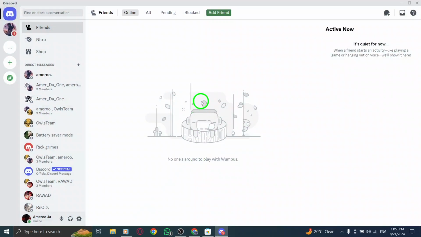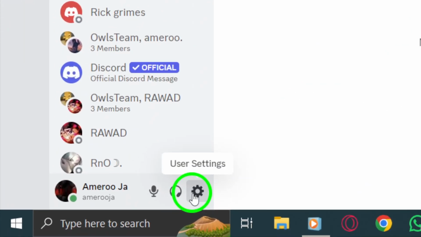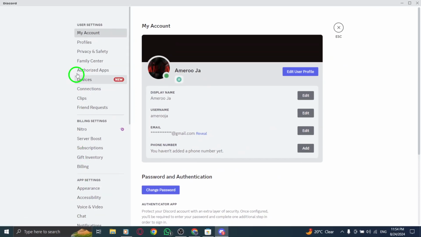First, open your Discord app. If you haven't done so already, make sure it's up to date to enjoy the latest features and improvements. Once you're in, look for the gear icon located at the bottom left corner of your screen. This icon represents the settings menu. Click on it and you'll be taken to your user settings.